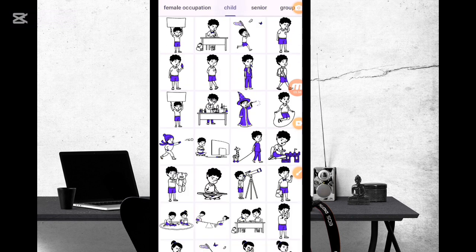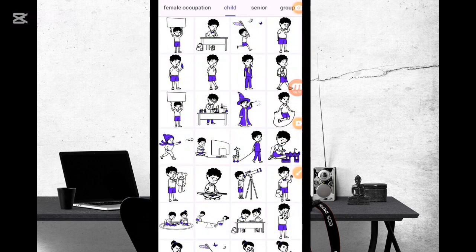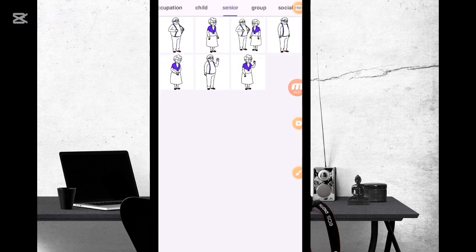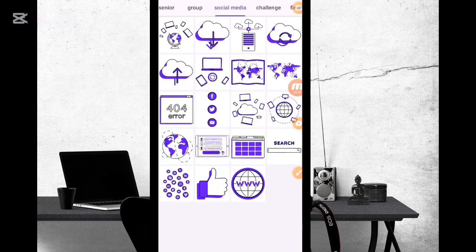Then child. You are free to make choices from this, apart from uploading your own picture. What about senior? Look at group. Look at social media. Are you seeing it? Are you seeing this stuff? See how good it is? So you can always choose from any of these things.